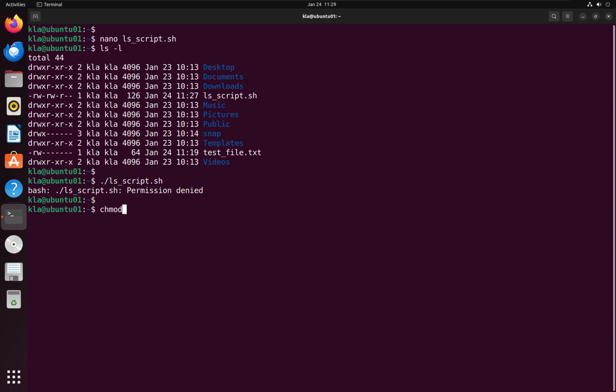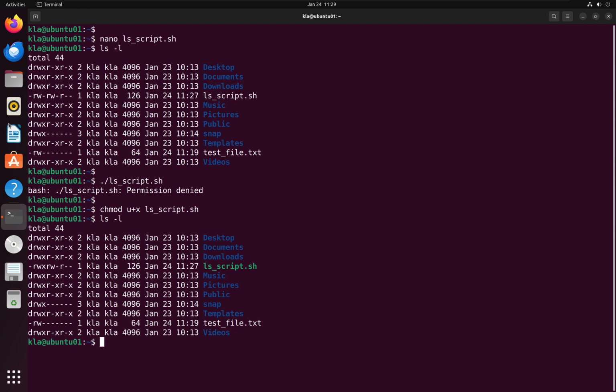So we will have to give that user the execute permission. I'm going to do chmod u+x, u for user and plus x for execute, and then the name of the script. All right, now press enter. When we repeat the ls -l command, we see that because the user now has execute permission, the color has changed to green.